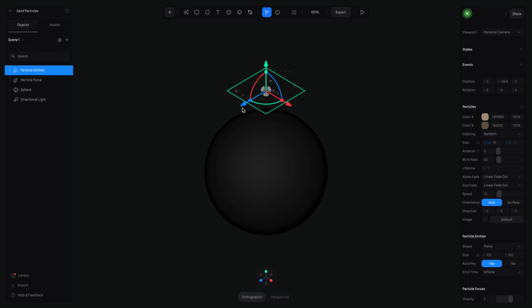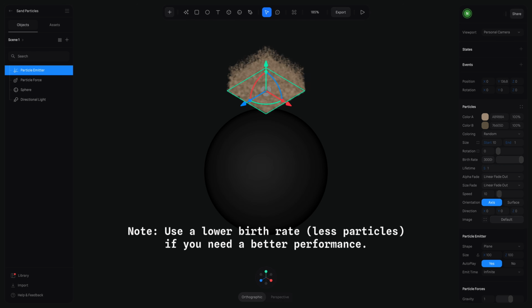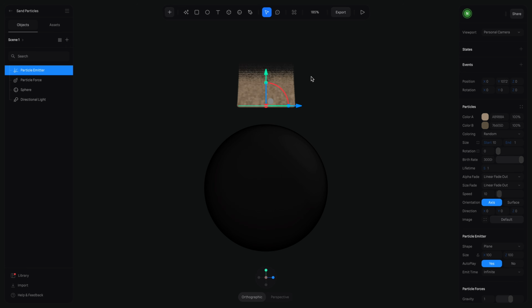Next, let's change the birth rate. So the birth rate just means how many particles are being made. So we want a lot of particles for sand because when we think of sand, we think of beaches, we think of dunes. There's usually a lot of sand. So I'm going to change this to 30,000. And then I'm going to change the lifetime to 4 seconds.